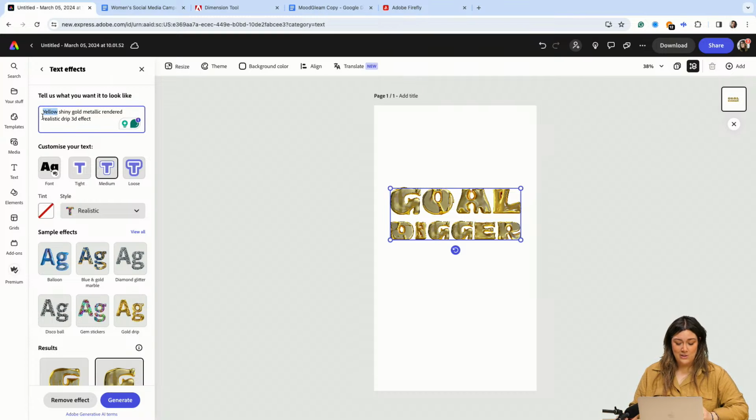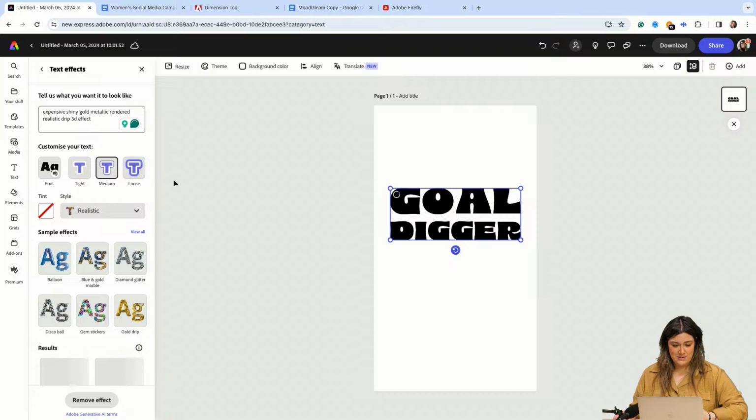And I don't want yellow. I really want a nice gold. So what could we say here? Like expensive. Let's see if it understands that. Let's see what that does and generate.